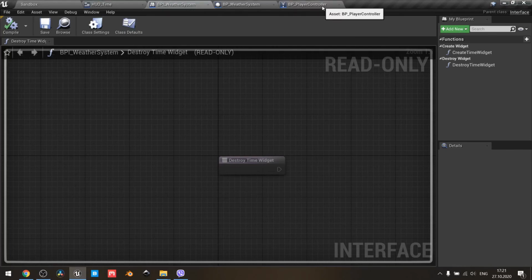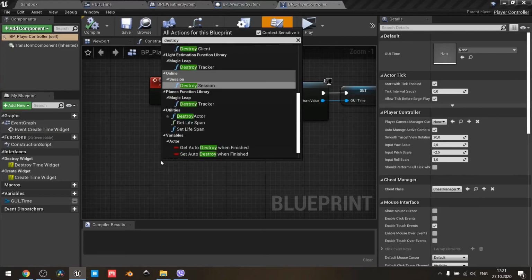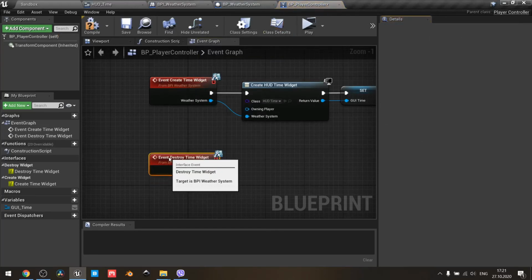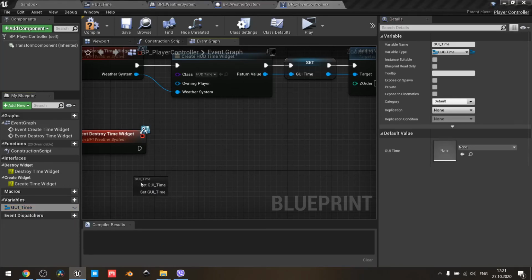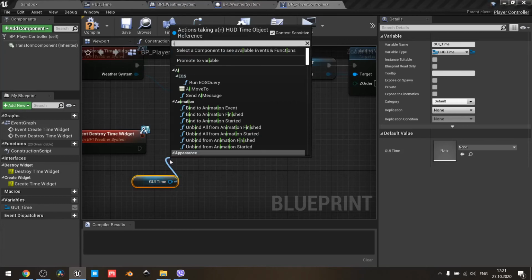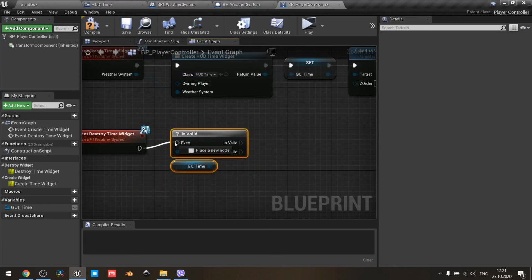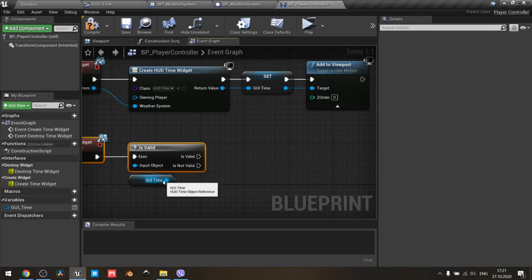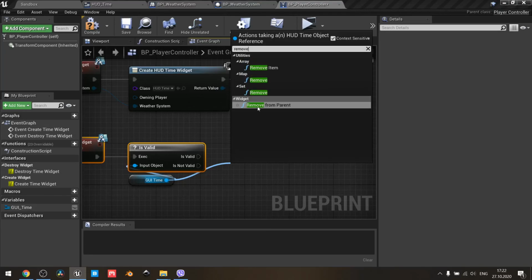Now, let's go back to our player controller. Here, right click and search for destroy time widget event. Next, drag and drop the GUI time variable, check whether it's valid. So, if it's true, we need to pull a wire one more time from our GUI time variable and search for remove from parent.